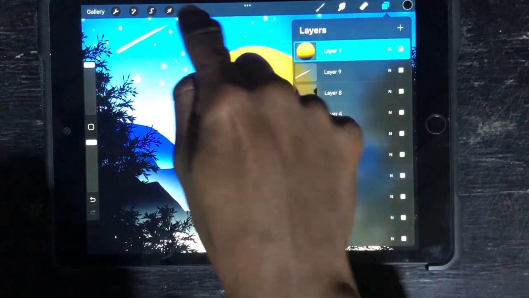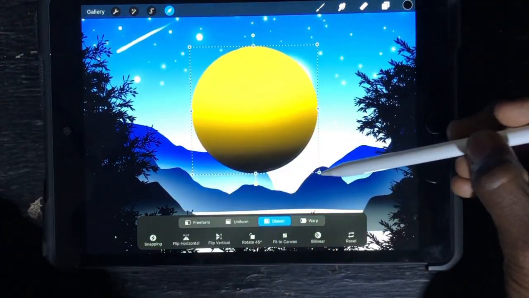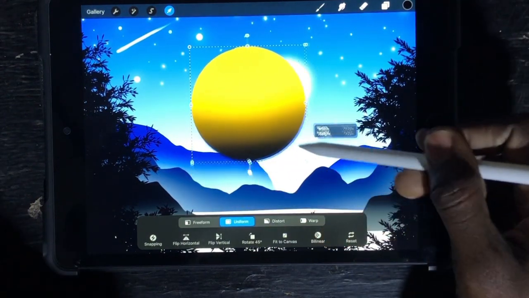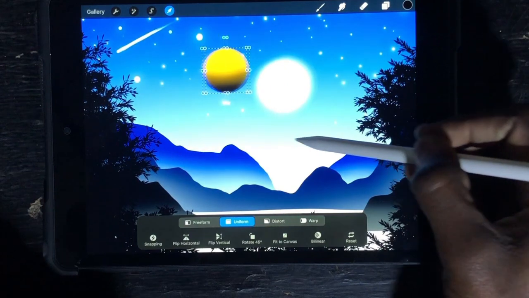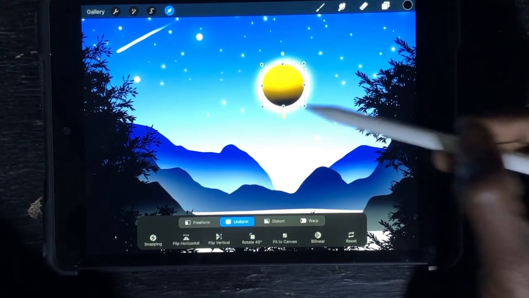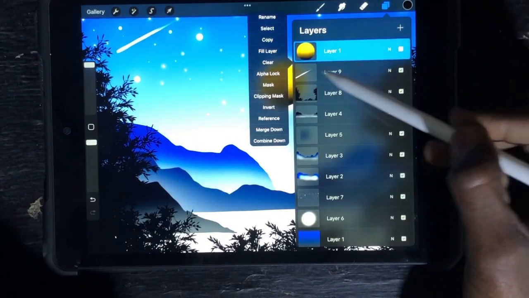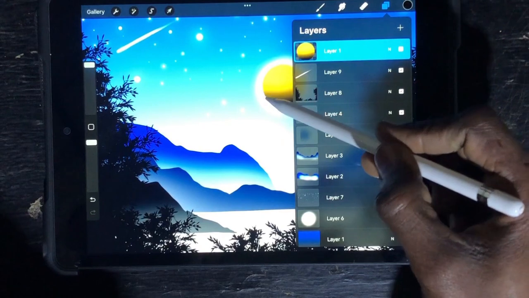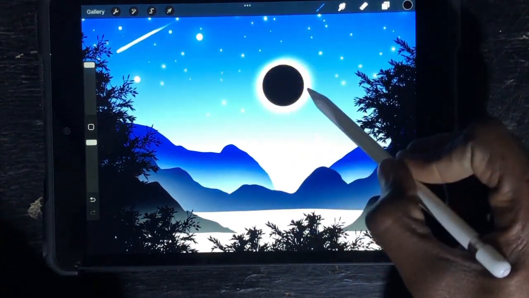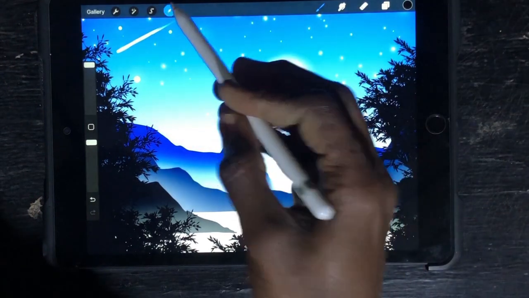You can go to shape and do it. The moon changes into the sun. Go to the layer, alpha lock again. You can change the sun to the eclipse. That's right.